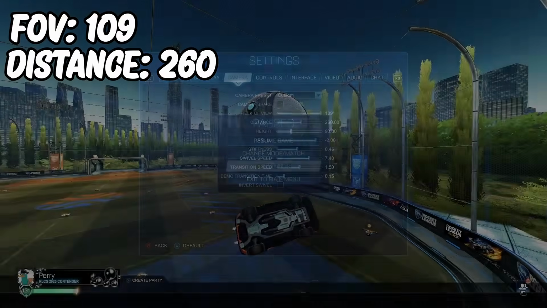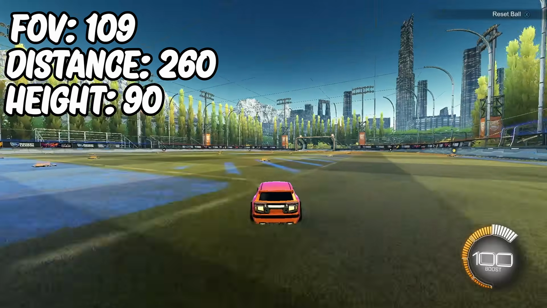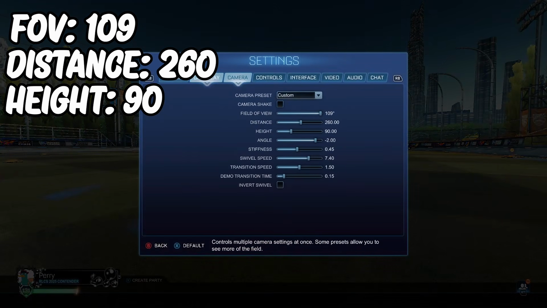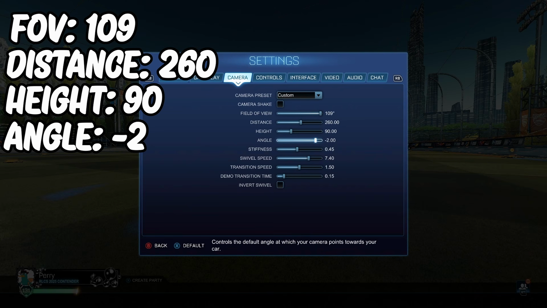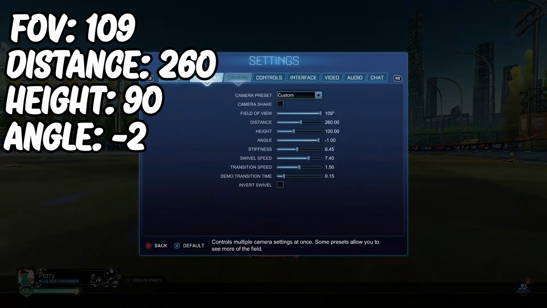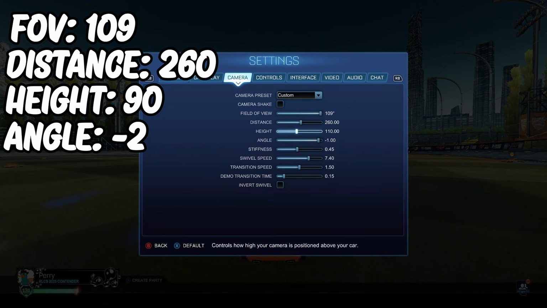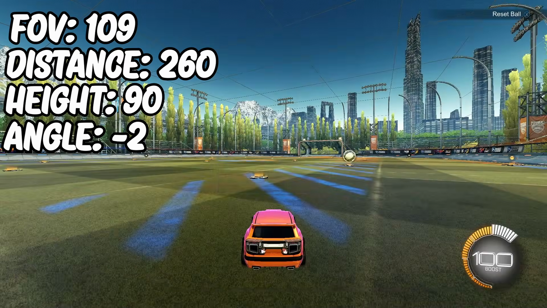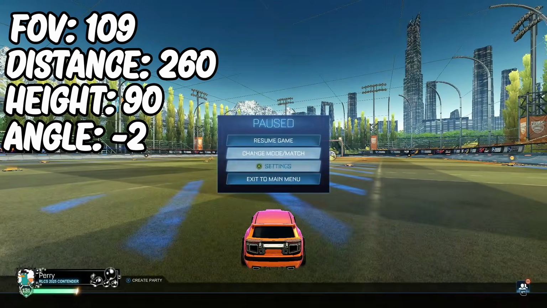Moving swiftly on, height. I have my height on 90 sometimes. So height and angle, I have my angle on -2. Height and angle go hand in hand. So if I increase my height, I would decrease my angle. That way I'm still on a similar playing field.